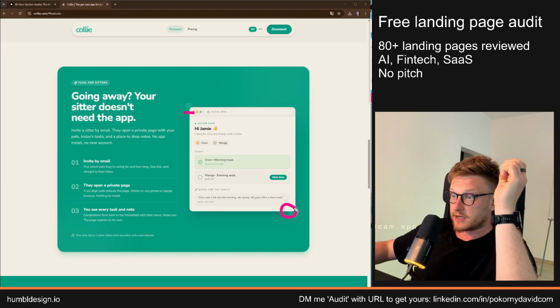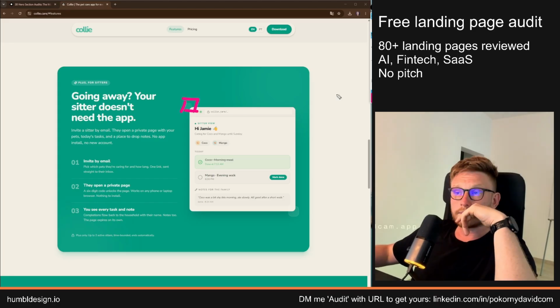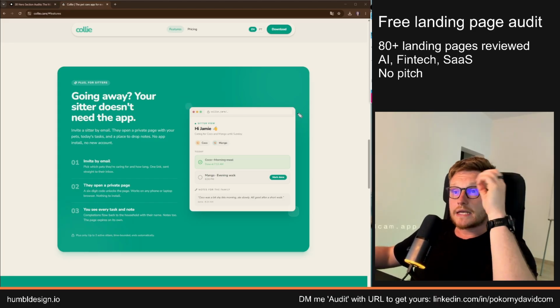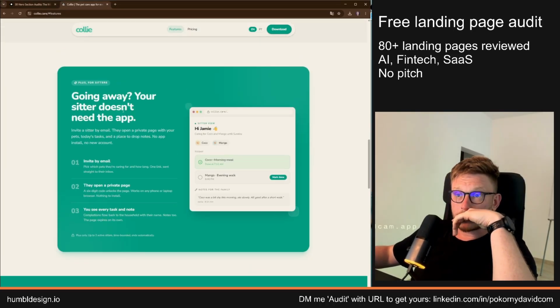By the way, these are empty. I'm not sure what these are for. These little squares are empty. If these were for logos or something, be sure to have them filled. So we need logos. And this is going away: your sitter doesn't need the app. Again, we need photos for this section as well.